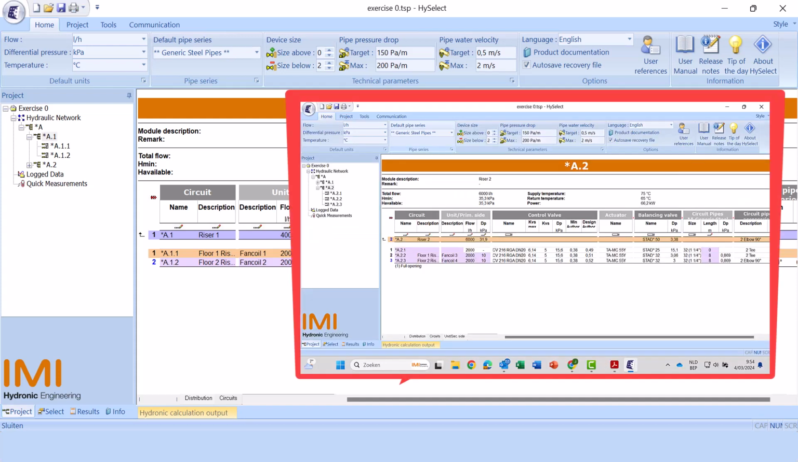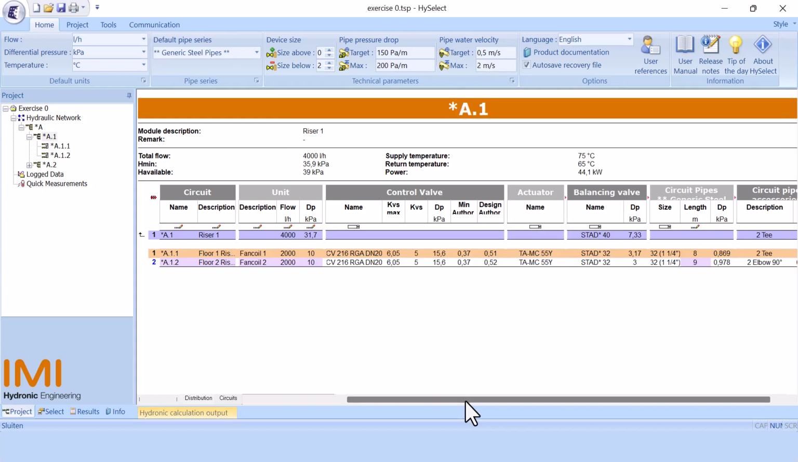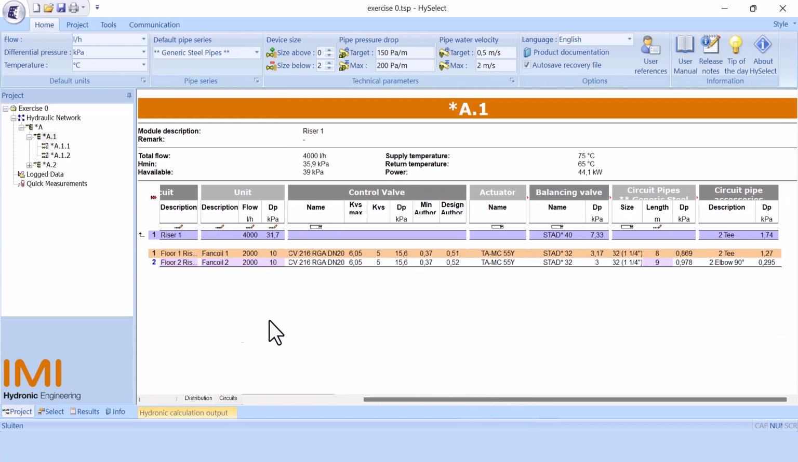If two-way or three-way injection circuits are used in your plant, a third tab, Unit-Secondary site, displays. Some more information about the way HySelect will display certain items.